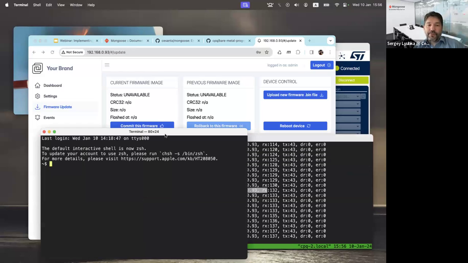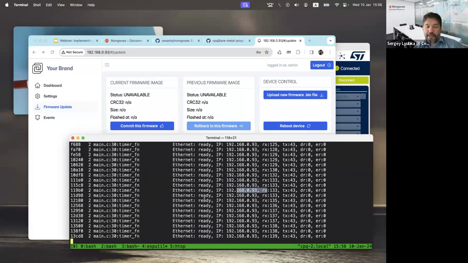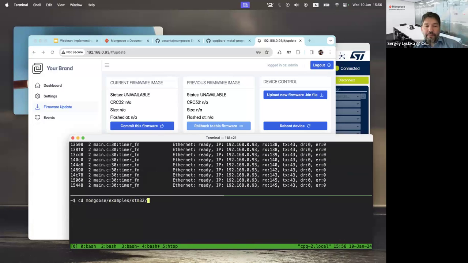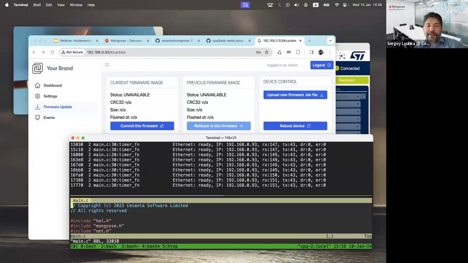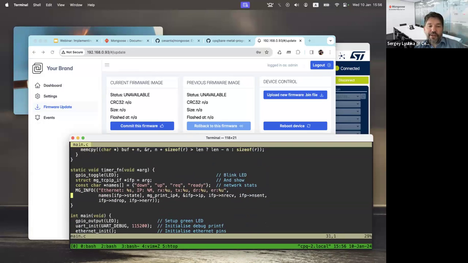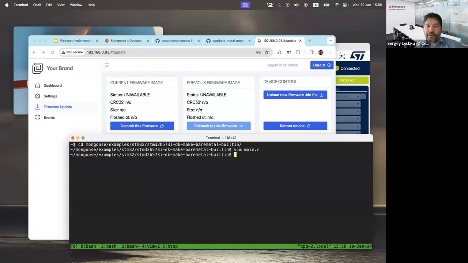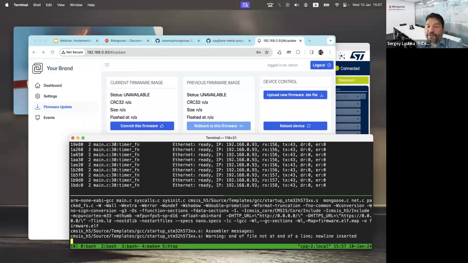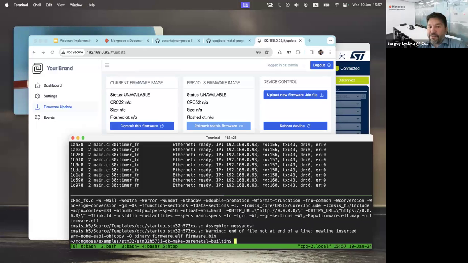Let me start a new terminal. So cd mongoose example STM32 H573 make bare metal built-in. I open main.c, and in main.c I'll change something. Let me change the message that is printed. So instead of Ethernet, I'll print Ethernet 2, right? I save this, and I type make. So now I've built a new firmware that prints Ethernet 2 instead of Ethernet.